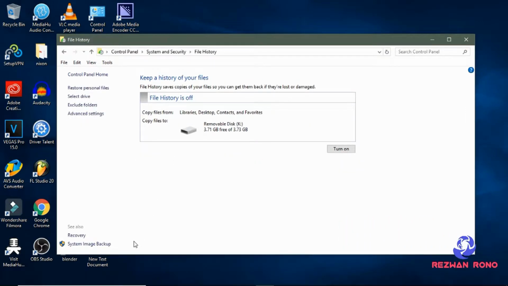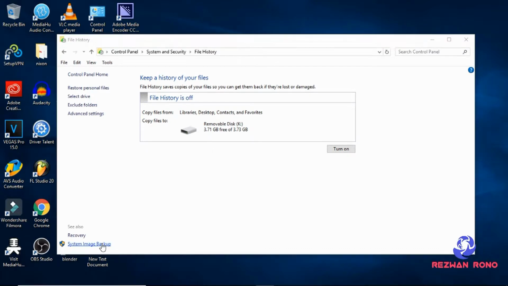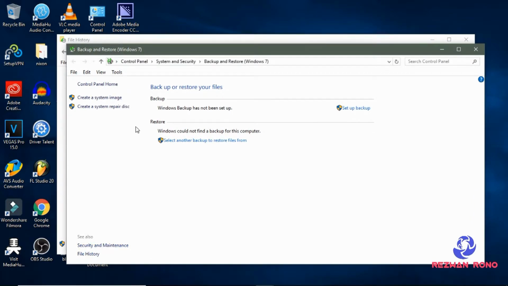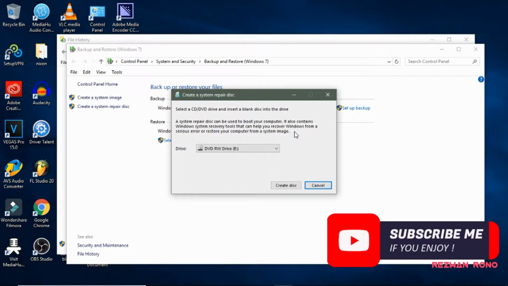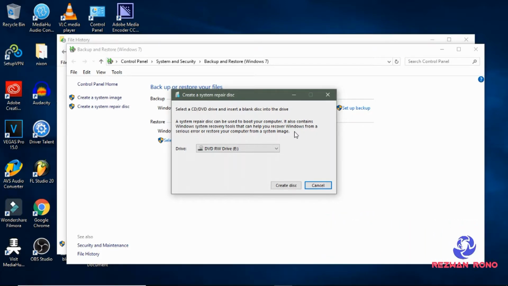Now you want to come down to the bottom left hand side. Here is System Image Backup. Click to open it. We are going to create a system repair disk. So click to open it. Now all you have to do is insert a blank DVD disk into the DVD drive.